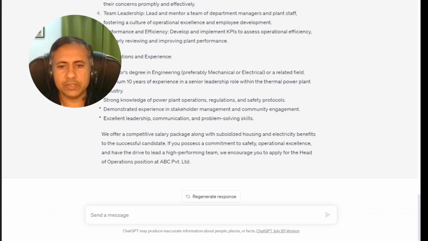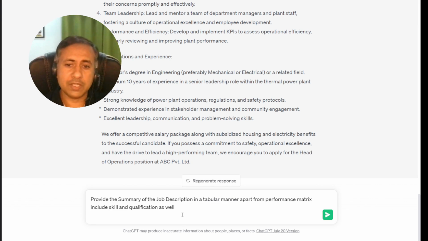Now one of the beautiful things we can use from ChatGPT is you can ask it to present the data to you in a tabular format. Normally that is what we are very much comfortable with, that the data should come in a tabular format. So let's try to do that as well. The prompt for that is: provide the summary of the job description in a tabular manner. Apart from performance metrics, include skill and qualification as well.